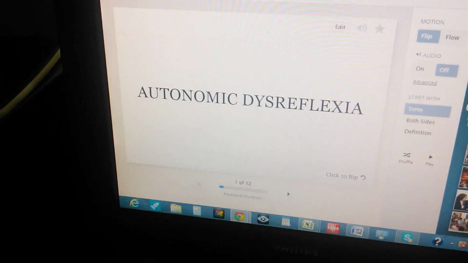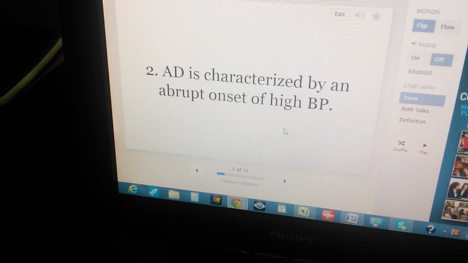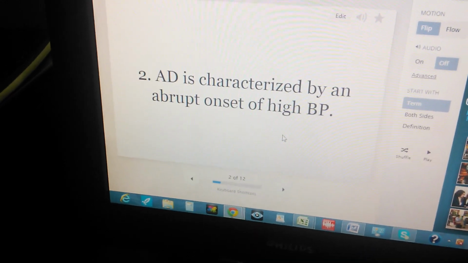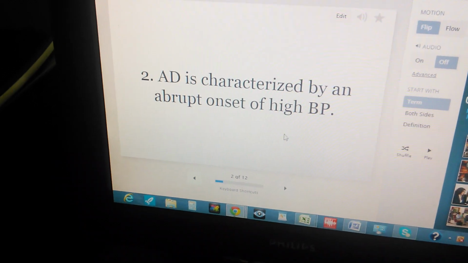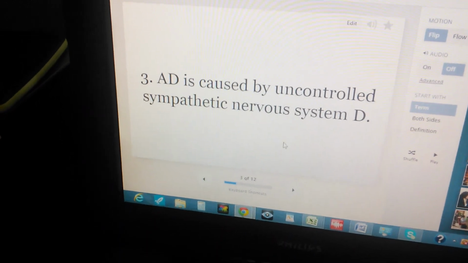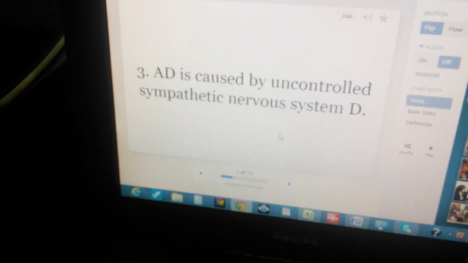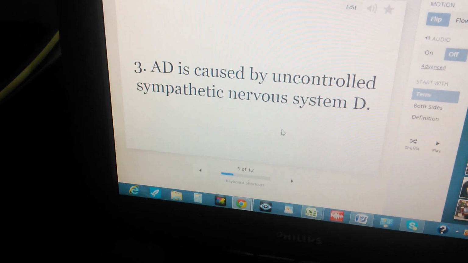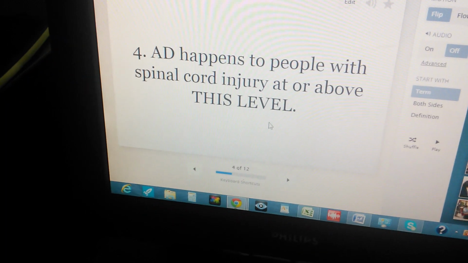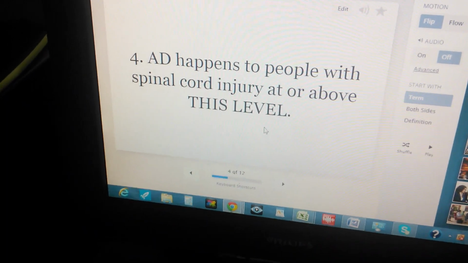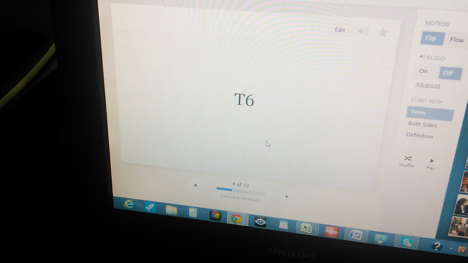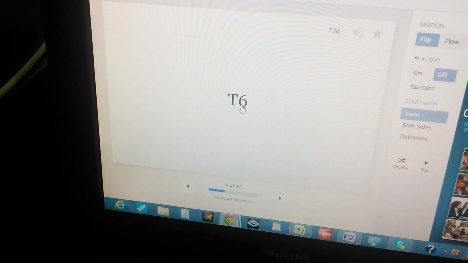Autonomic dysreflexia. AD, or autonomic dysreflexia, is characterized by an abrupt onset of high BP. Blood pressure. AD is caused by uncontrolled sympathetic nervous system D. Discharge. AD happens to people with a spinal cord injury at or above this level. T6, or thoracic vertebra 6.